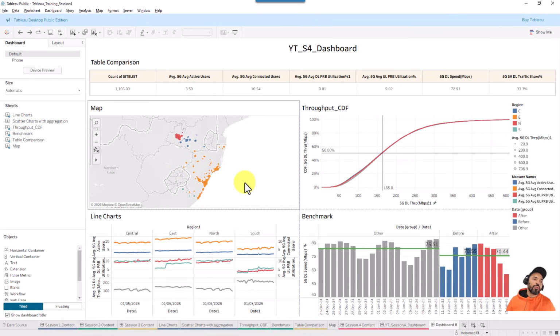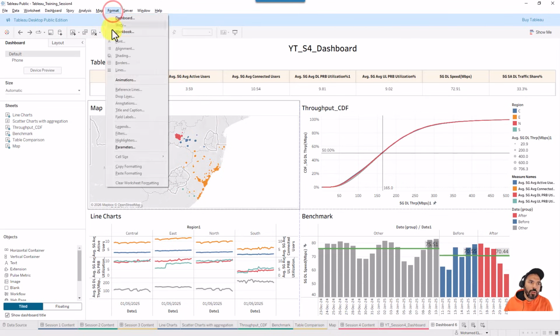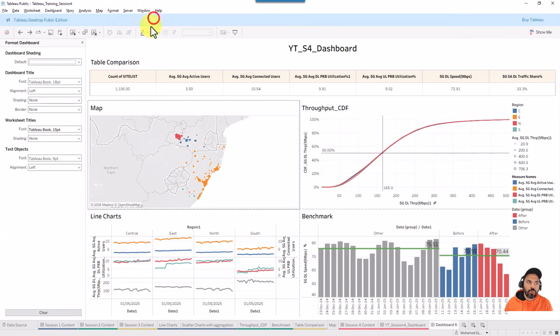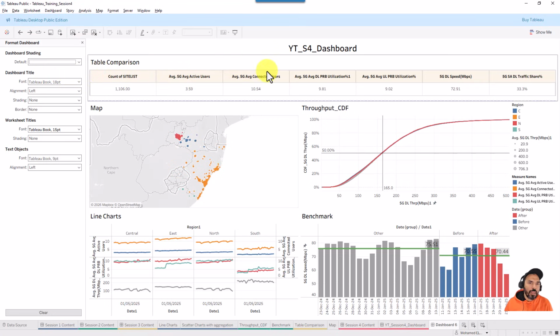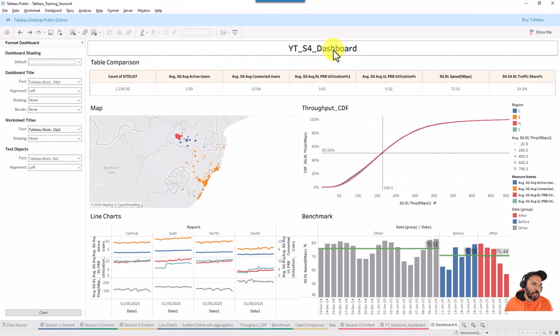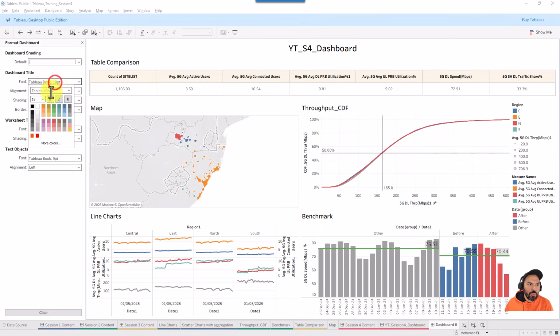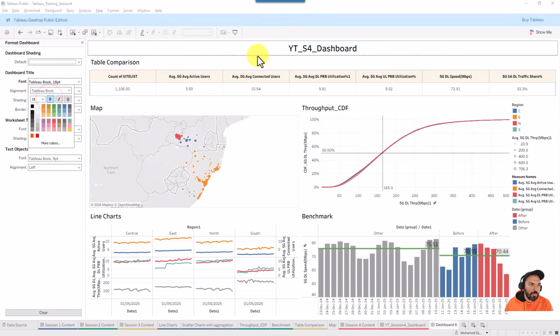If you would like to do quick formatting, you need to go to the top here, and instead of doing it one by one, go to the Format menu at the very top, as you can see here. Just click it, then you'll find Dashboard. Click Dashboard, and you'll find Dashboard Shading and Dashboard Title. The title is this one, YouTube Session 4 Dashboard. For example, I would like to make it bold, so it will make my title bold here.